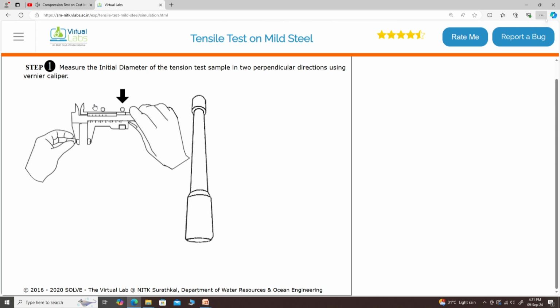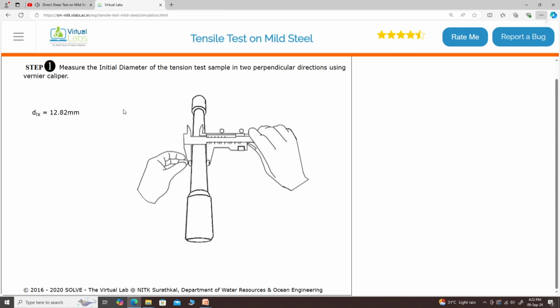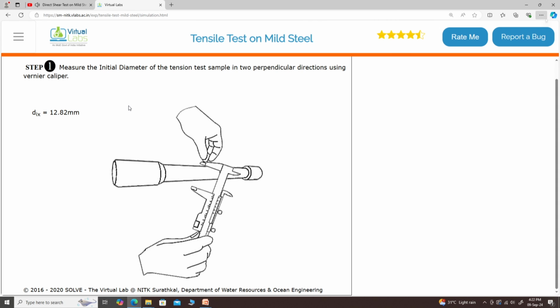Previous was step 0, when we just showed you the machine. Step 1 is to measure the initial diameter of the tension test sample in two perpendicular directions using a vernier caliper. An arrow mark is shown here; when we click at this point, the vernier caliper will start measuring the diameter, and the diameter measured is 12.82 millimeters. Now that is from one direction; next from the perpendicular direction.